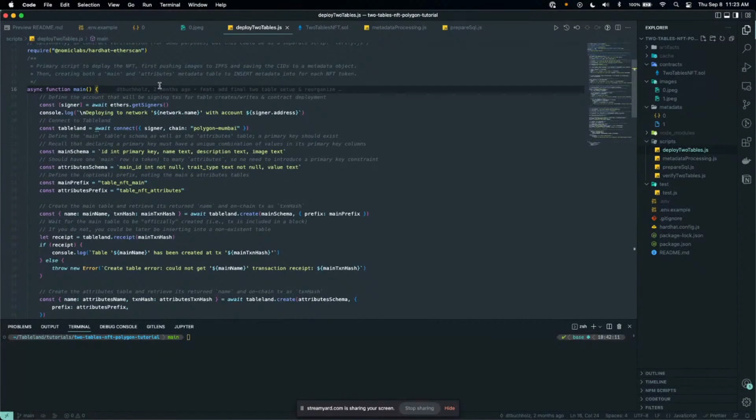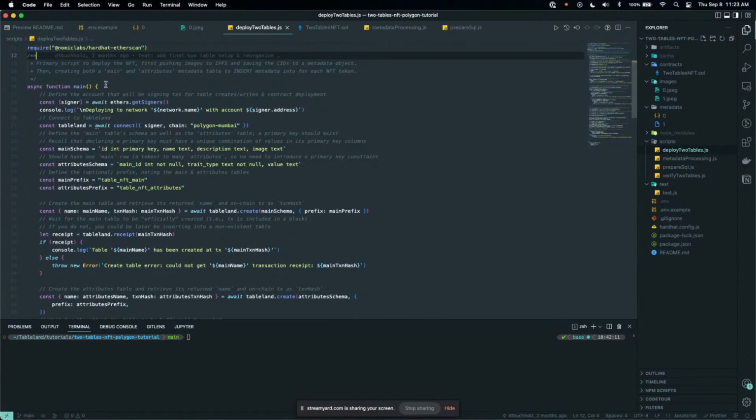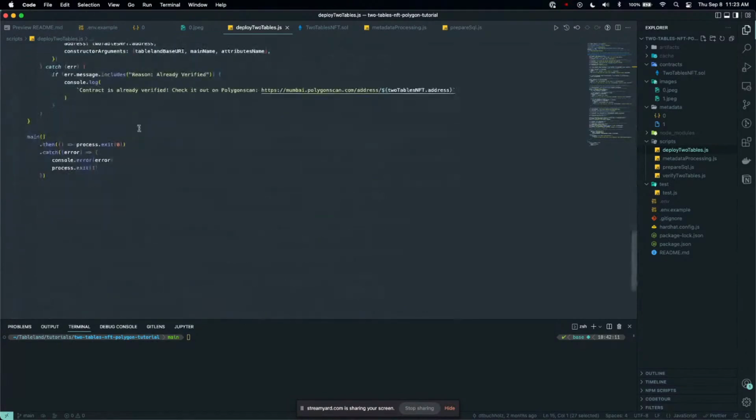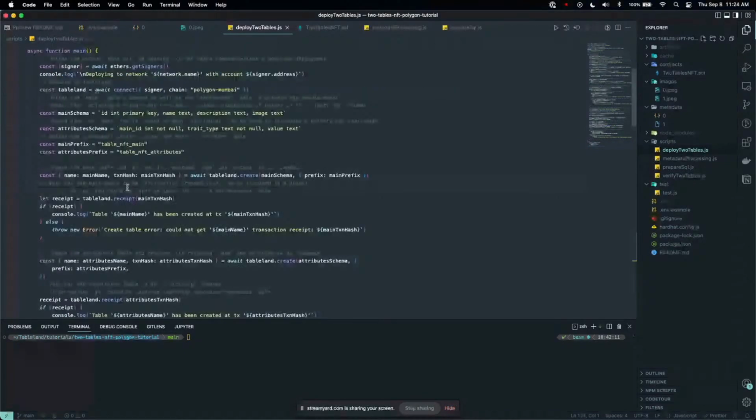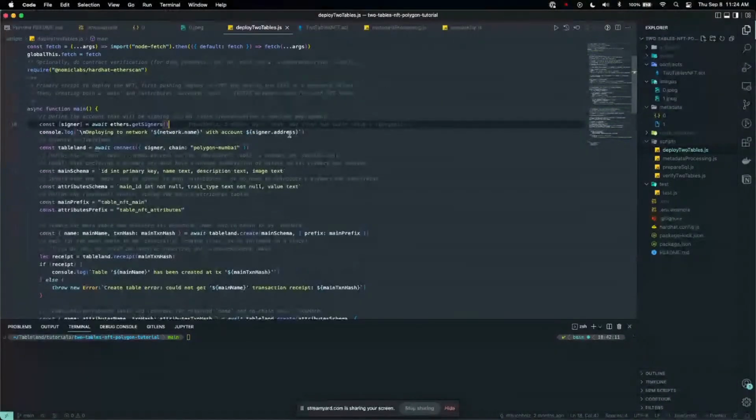But anyway, a Hardhat tutorial really comes with a standard sort of setup. You have this main function, and then down here at the bottom, when you run the npx hardhat scripts, whatnot, we'll walk through that at the end, but it will run this function. And basically what we're doing in the beginning is just some initial setup work with Tableland.